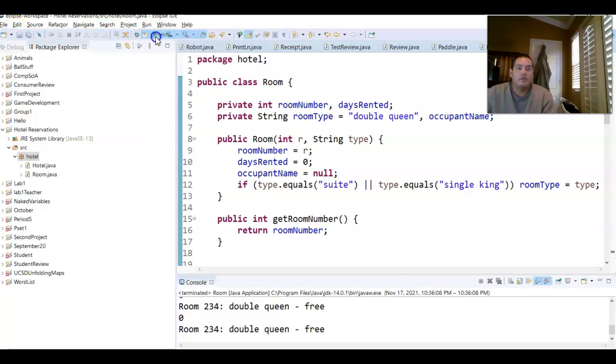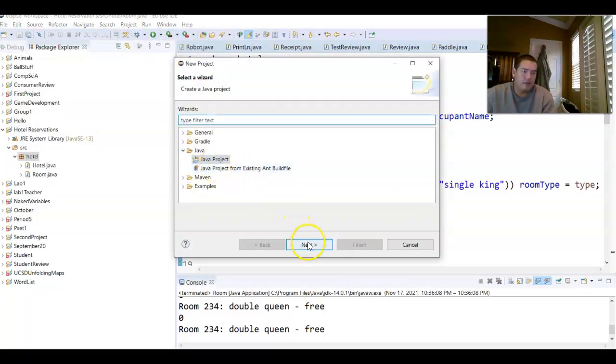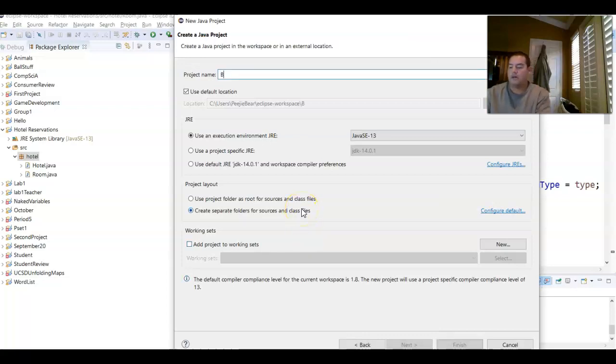Any hoozy doozies, let's try to do this. Let's try to make a new project. It's a Java project. We'll call it Breakout.